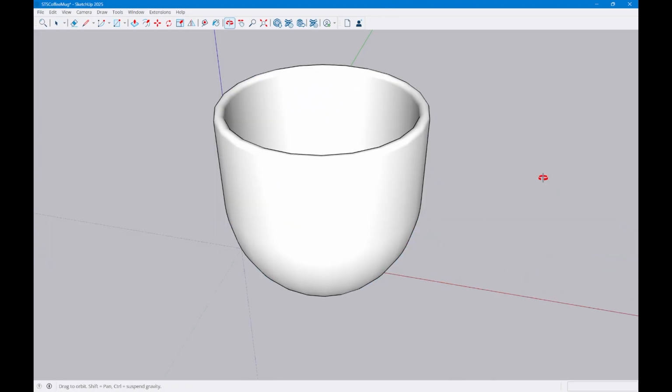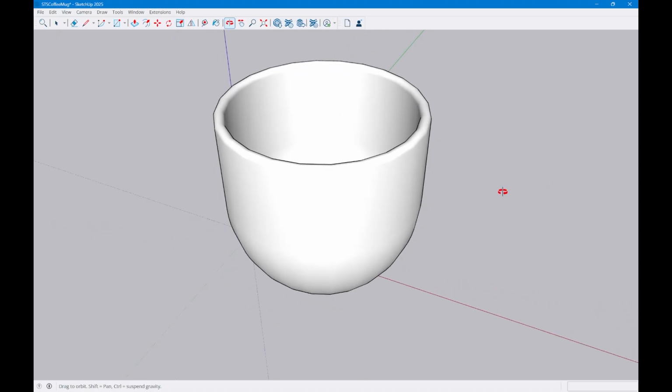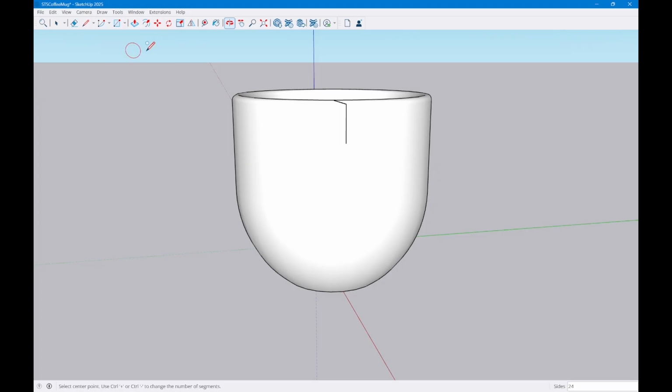Now I need to add a handle to it. Creating a handle has a similar process. So with the line tool, I'm going to click at the top of the coffee mug. I will draw a line going straight out by using the red axis, and then a line going down using the blue axis. I will draw a circle at that point for the diameter you want the coffee handle to be.